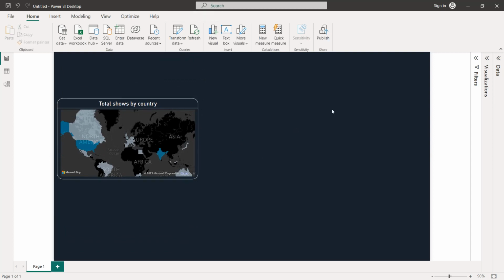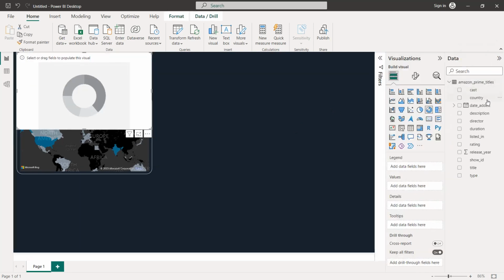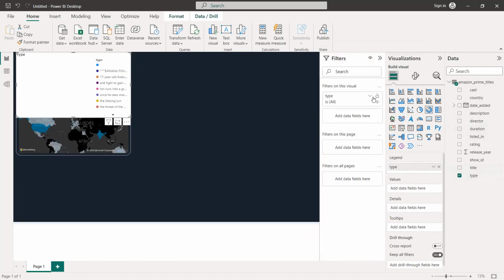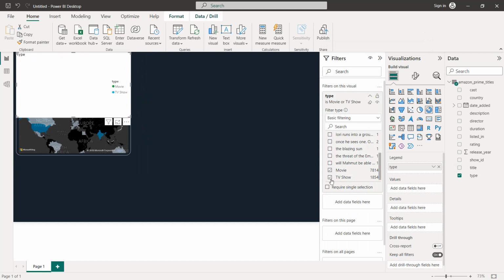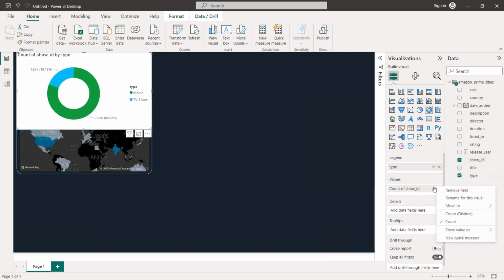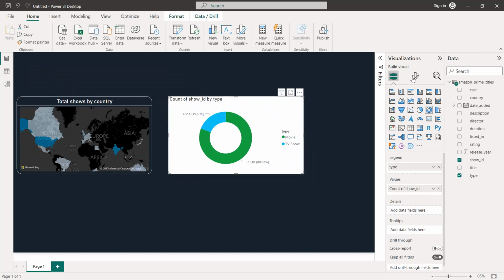Next we are going to create the donut chart for movies and TV shows. So we select the donut chart and we select the type. So go to the filters. For the type we select only movie and TV show, right? And we put show ID into the values as count distinct. All right. Now I'm going to format that.